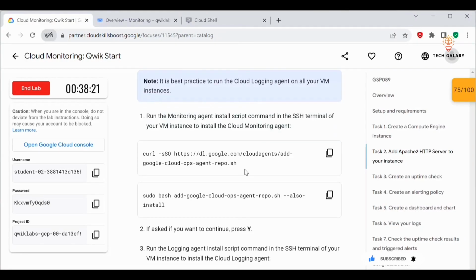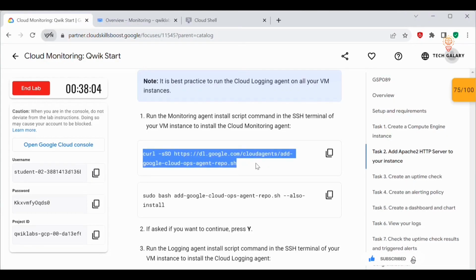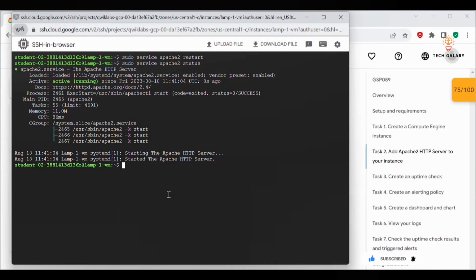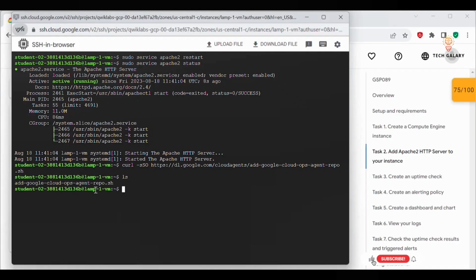We will be running this monitoring agent install script in the SSH terminal of the VM instance to install this cloud monitoring agent. Using this curl, we will download the script which is required to install the monitoring agent. So let's copy this command, and you have to ensure that you execute this on your VM instance. If I do ls, this is the one. So we have downloaded this script using the curl.